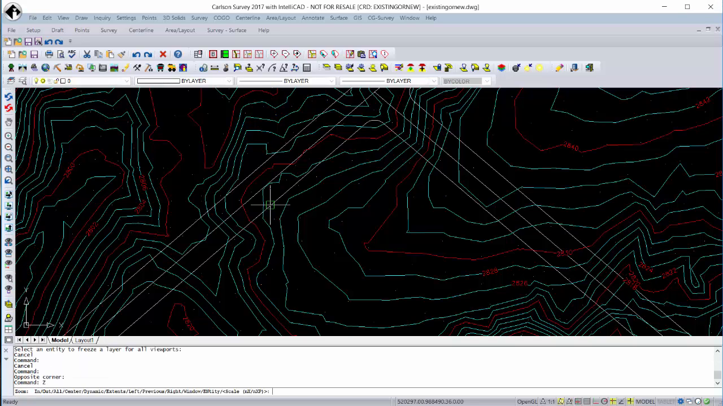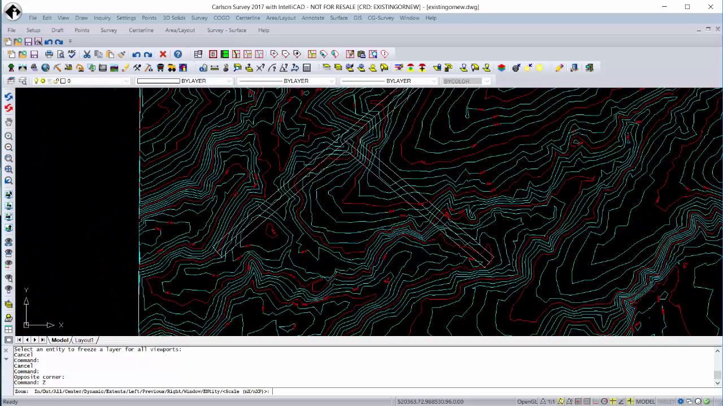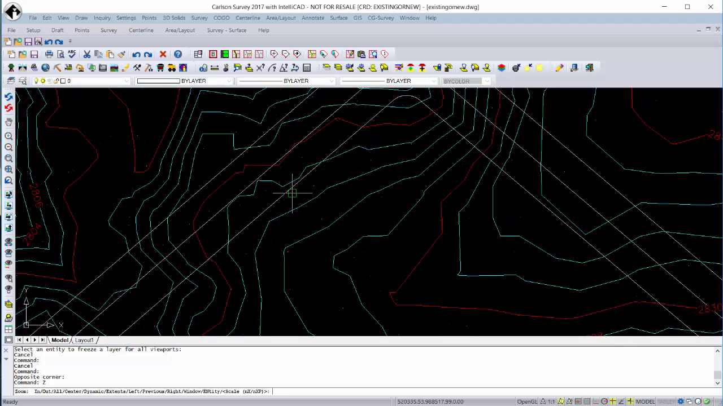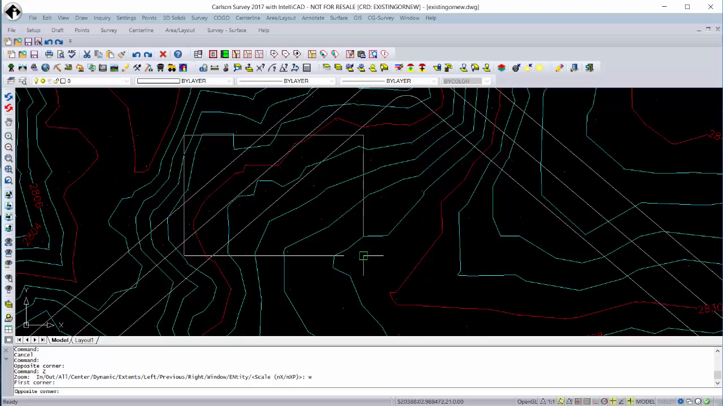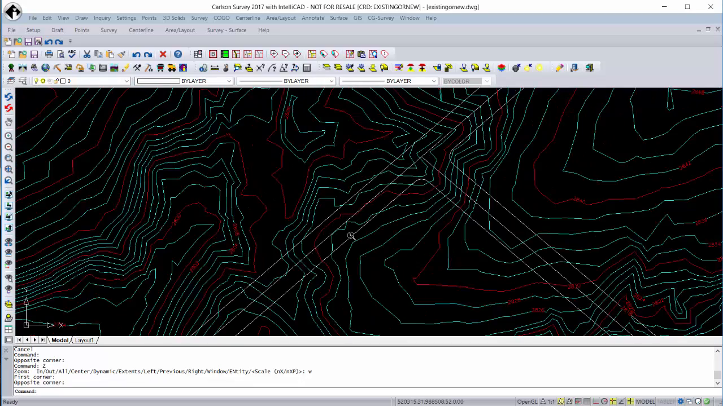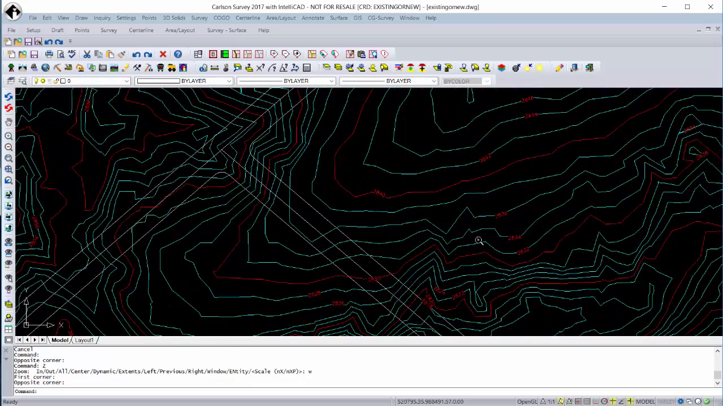Now let's use Z for zoom and take a look at the command prompts. There's lots of options here. I can zoom by just scrolling in and out with the mouse button, but let's use W for window. And we're going to go ahead and just select an area we want to zoom to. I can scroll back out, scroll back in. There's different ways of doing most things in CAD.